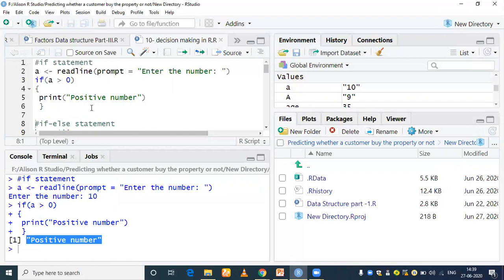Now let me execute line number 2 again. Let's suppose this time I enter the number -5. Let me execute line number 2 again.